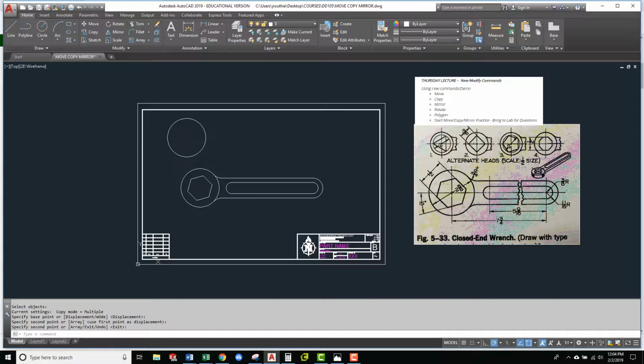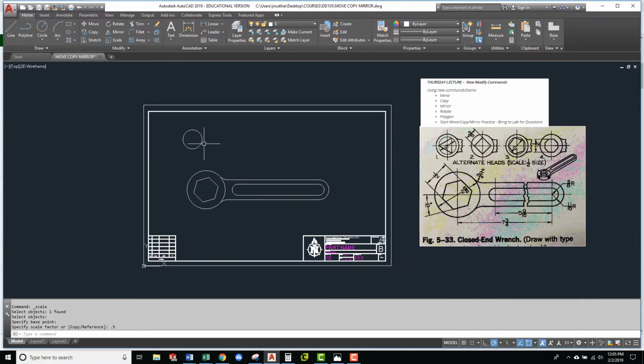So these circles we're gonna use a new command called scale. It's right here. So I'll choose scale. I'll pick the object and hit enter because that's the only object I want to scale. And then our base point is going to be the center. As a scale factor, they ask for half, so type in 0.5. And now you can see that got to be half size. Go ahead and hit U for undo.